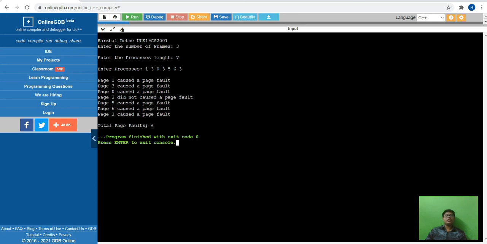So this is the total number of page faults that occurred here, 6. So let's check. The page fault occurred here because everything was null. So here for 1, 3, 0, 3 page faults occur. Next for 3, 3 was already available, so it does not cause a page fault. Then 5 was not available, so we popped out 0 and inserted 5. Then 6 was not available, and 3 was already available, so the total number of page faults we got here is 6.